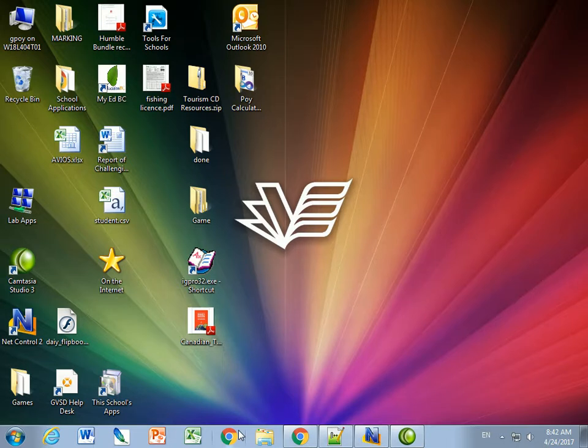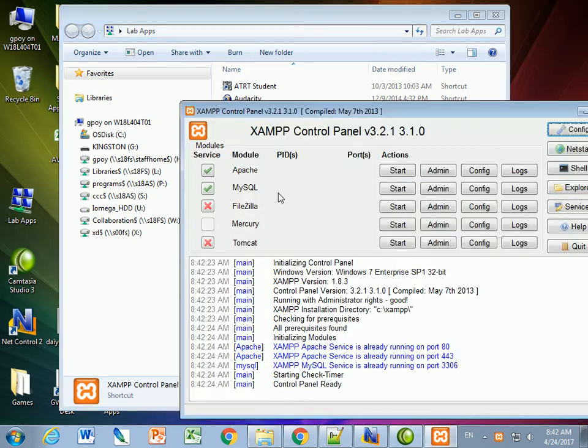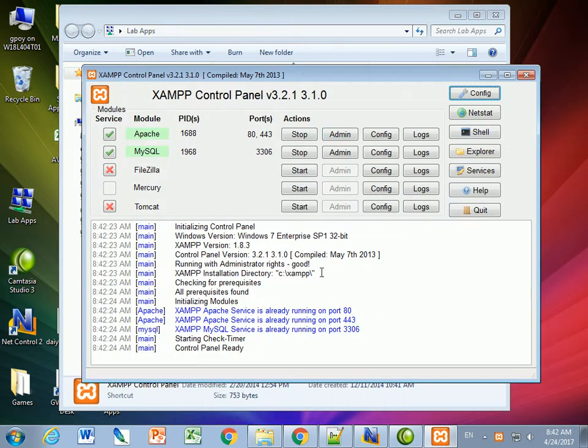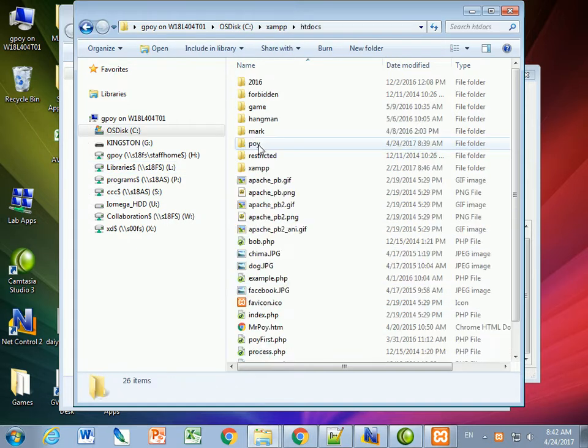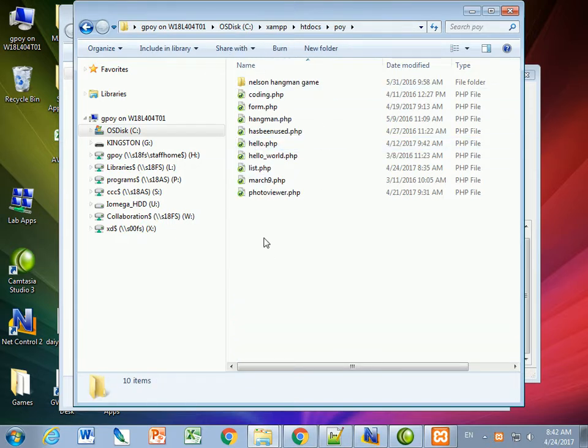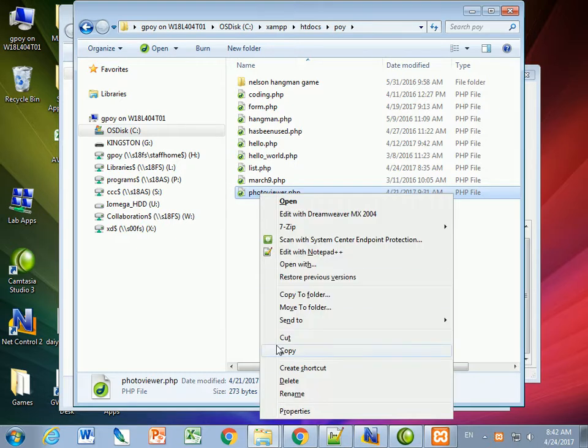In this video, what we're going to do is create a photo album. So first thing I'm going to do is launch XAMPP, and with the servers running, I'm going to explore the files. I'll take a look here in the htdocs in a folder called POI. I've got some files, and I've started to create this PhotoViewer.php.